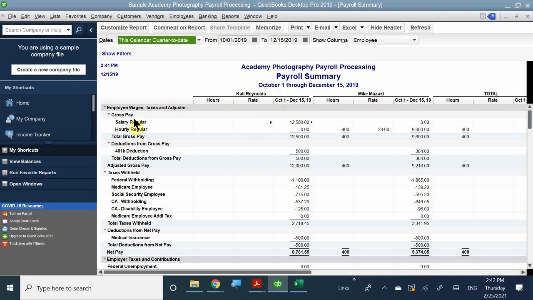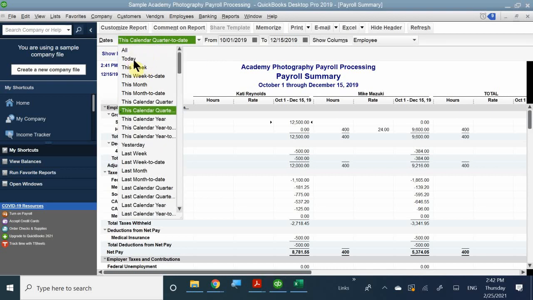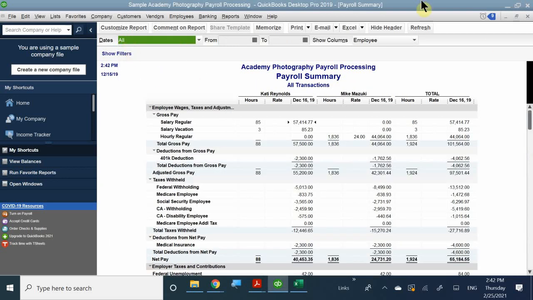So in this case, it gives me an idea of what I paid so far, if I'm doing it for this quarter or for this pay period. If I want to make it for just the last pay period, then it would show me a report automatically. But in this case, it's just showing me the information. I'm going to click all, and I'm going to refresh this because you always want to do that. Refresh. So this is all the payments I paid to Katie Reynolds year to date.